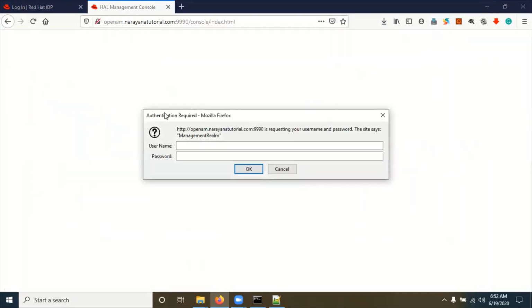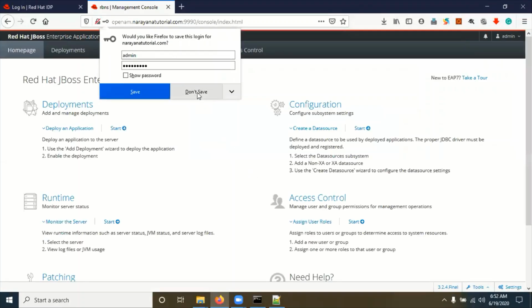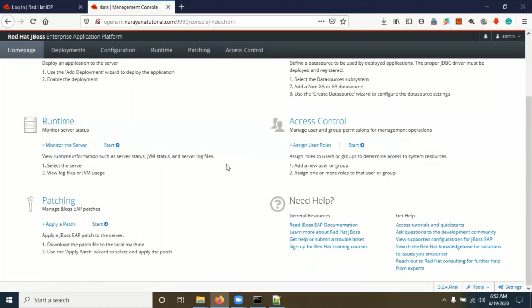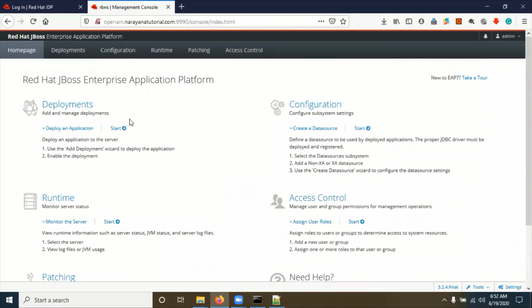See, again it is asking for the username and password of the admin user. So type admin and the password. Now we are logged in to the admin console by using our host name also. So this is the JBoss installation. After completion of the JBoss installation, we have to deploy the OpenAM application into JBoss.